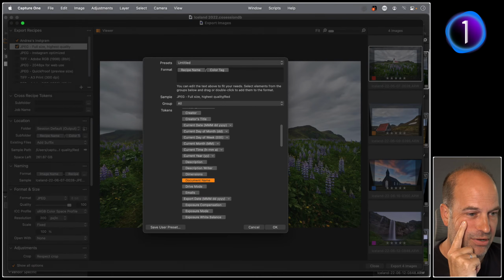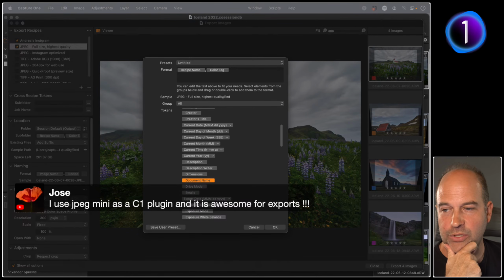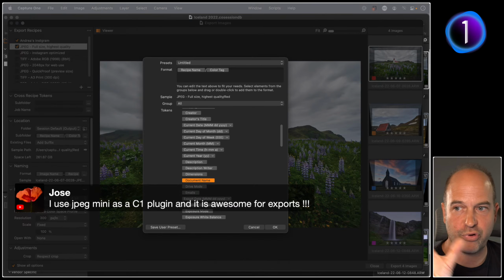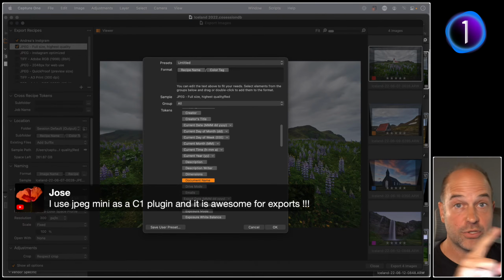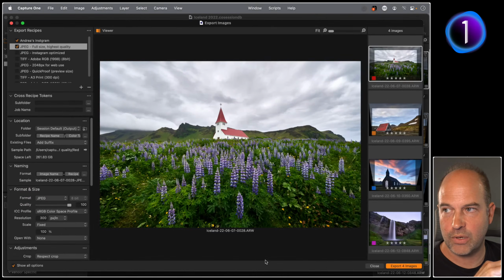Any other questions? I use JPEG Mini as a Capture One plugin. Yeah, if you really want to squeeze down the size of your JPEGs, JPEG Mini, which has been around for a long time but does pretty good JPEG compression technology, they also have a plugin for Capture One, so you can do it directly within Capture One as well.